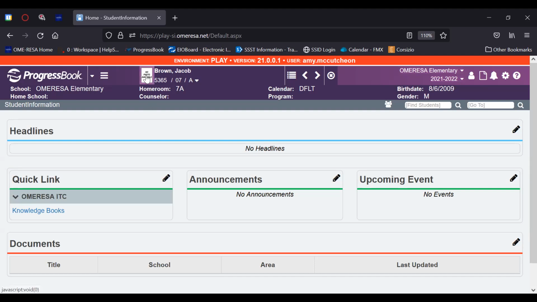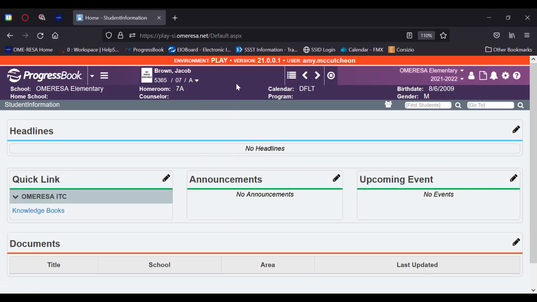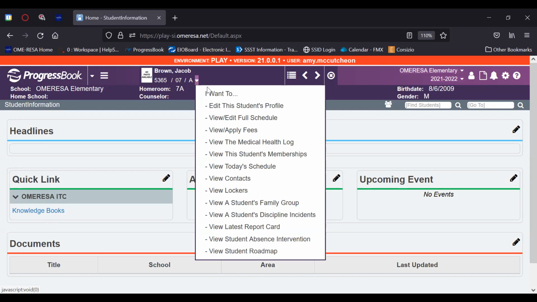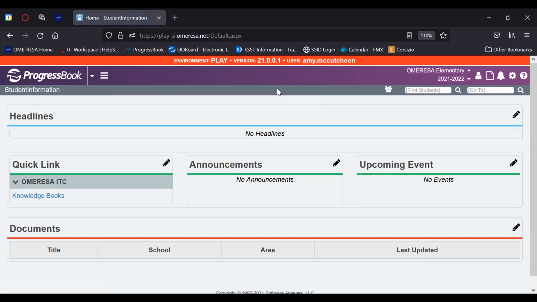If I click on the picture, it's just going to give me a quick snapshot of his information. And if you click on this little caret right here, it's going to bring up the I want to. When you are done with a student and you no longer want to look at his information, you can take him out of context and hit the little X. And then that clears him out. And now you can search for another student.